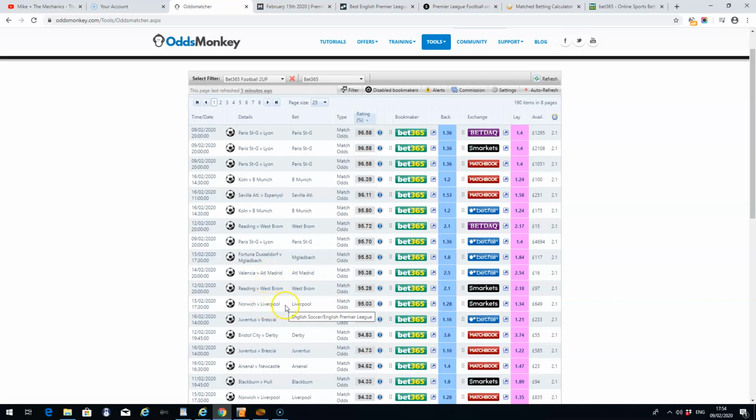Some of these, to be honest, are very unlikely to come in. I mean, Norwich against Liverpool, it's unlikely Norwich are going to go 2 goals up, but you never know. It is unlikely. Probably looking at these 2-up offers, I think the percentage is 15 or 16% normally at the moment.